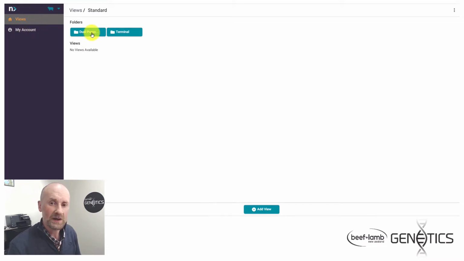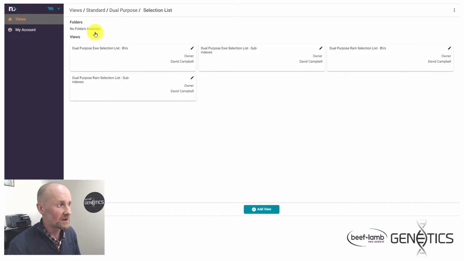In this example, I'm going to go find a selection list, and I'm going to use one of the templates that's already been created. These could be the system default templates, or it could be a template that's been created for you by your bureau. I'm going to use a use selection list.